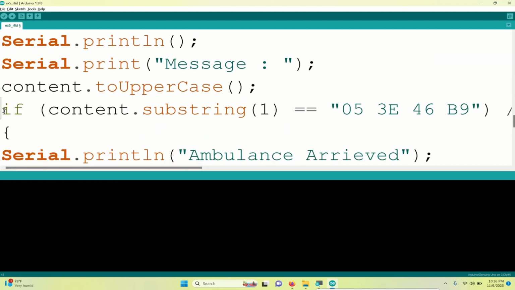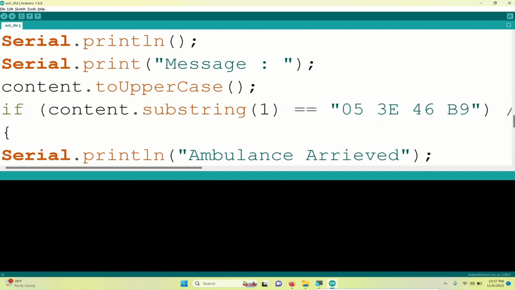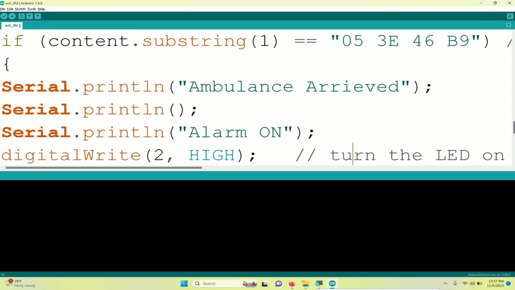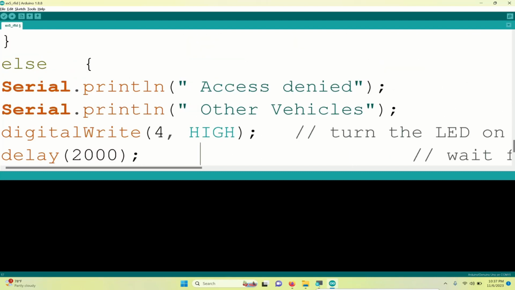So here we have checked the condition whether the reader data has matched the ambulance ID or other vehicles. As per the matching, the alarm will start to sound. Otherwise, the signal LED will automatically change to clear the traffic in the way the ambulance moves towards the destination.